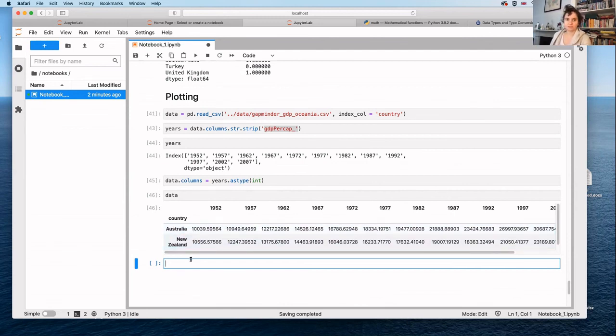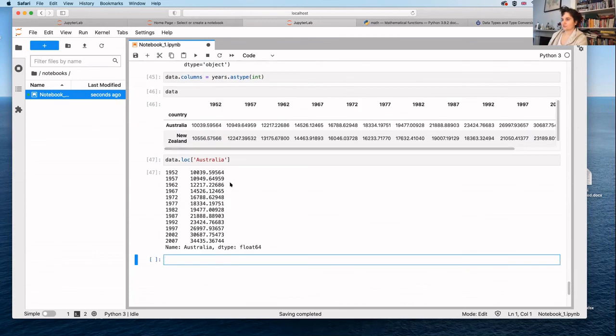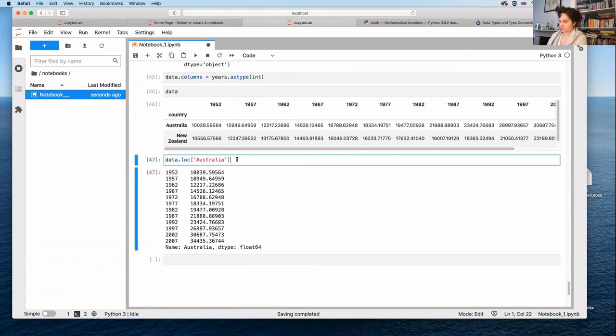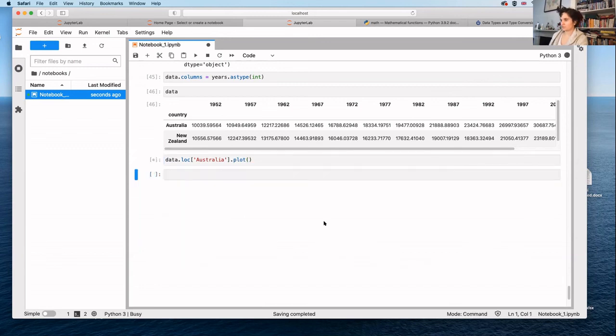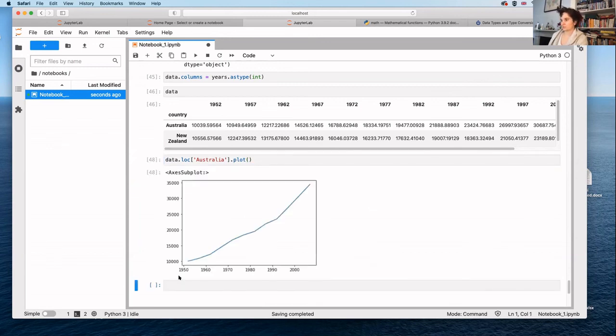So data.loc, just a reminder, Australia will now select my entire row of Australian GDPs and the column values as well. And now pandas is really nice because it's got this inbuilt functionality where I can just say dot plot, and it will now take my years and the GDP values and provide me with a plot of years against GDP.